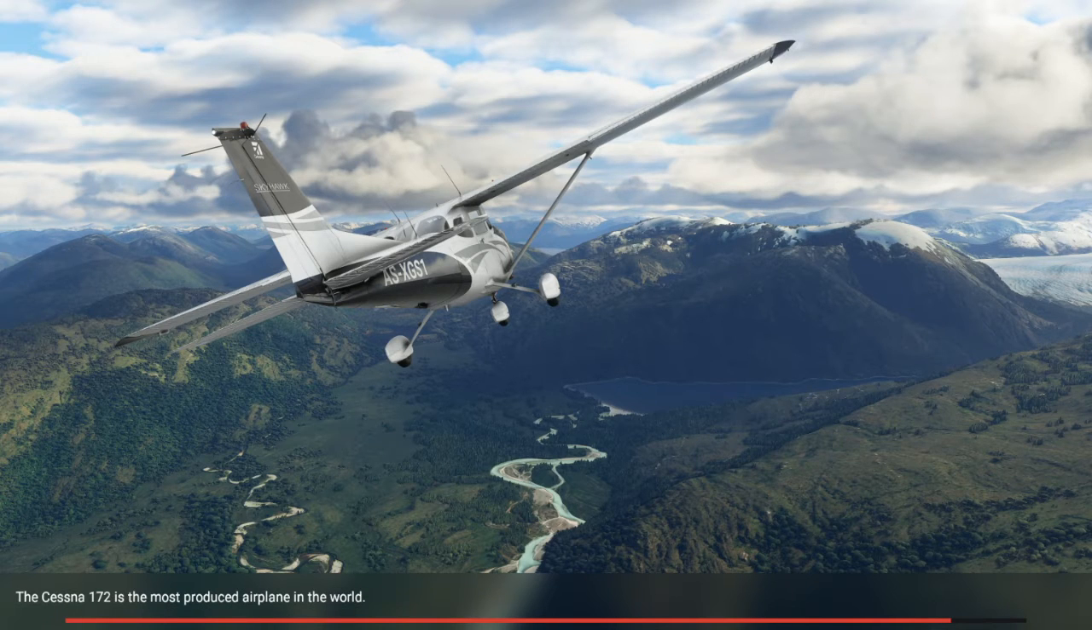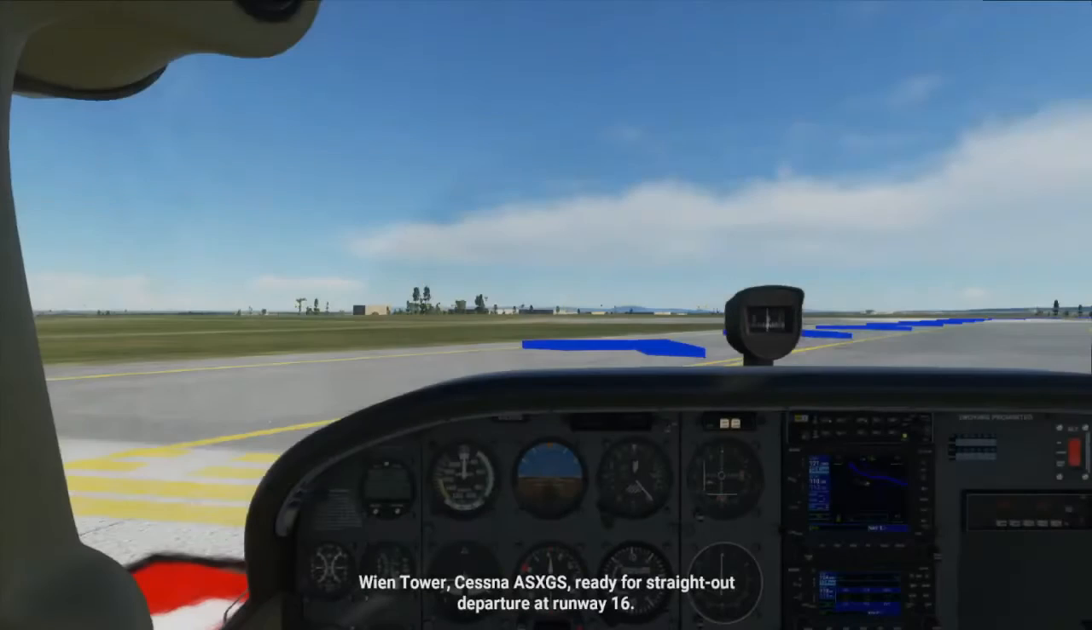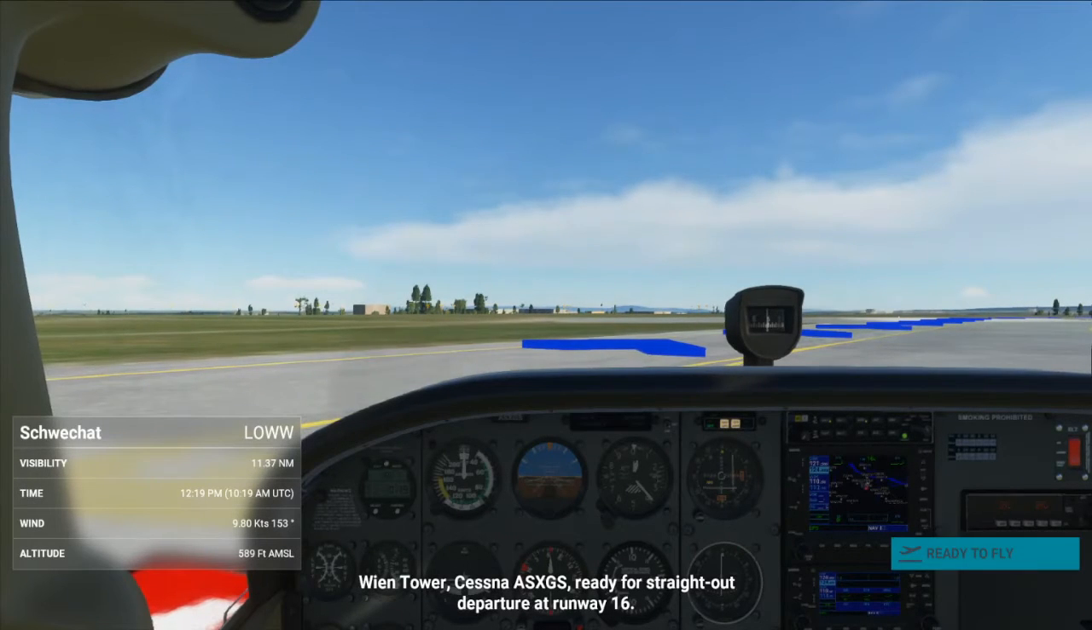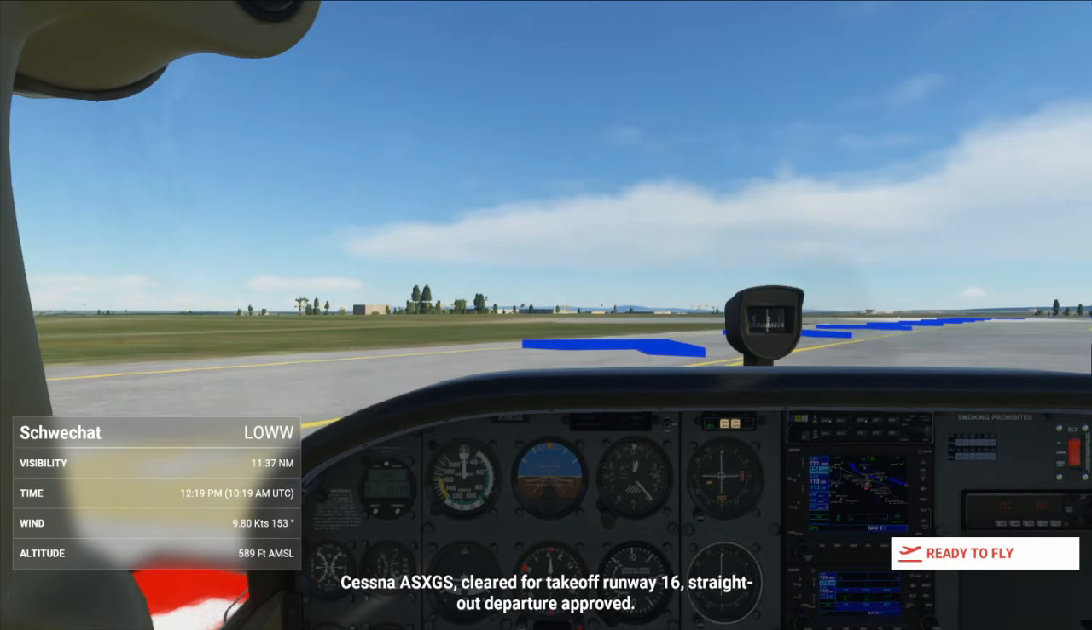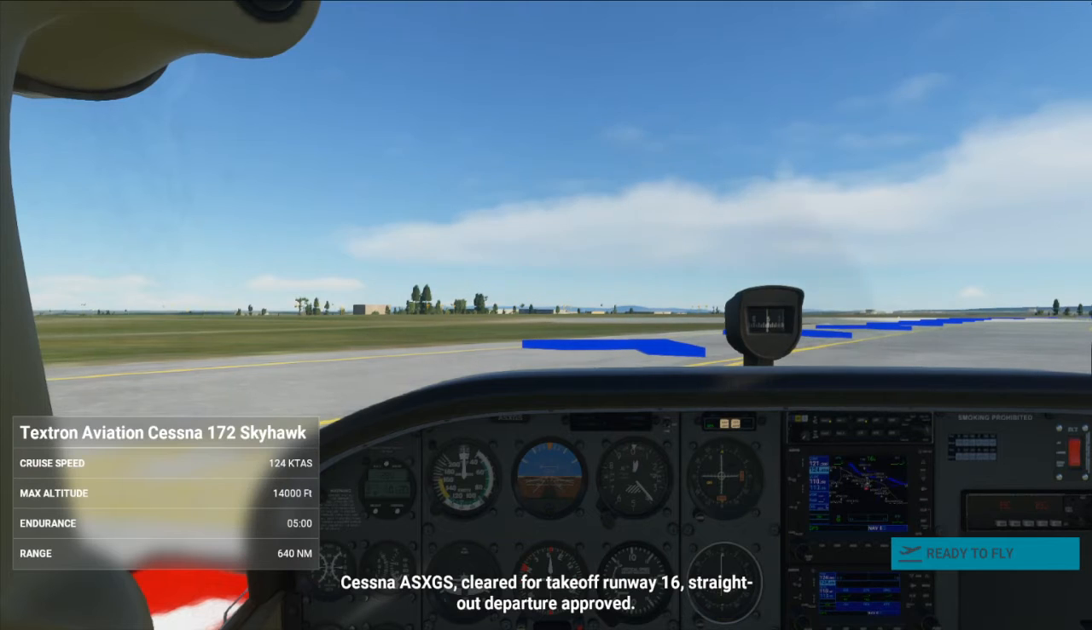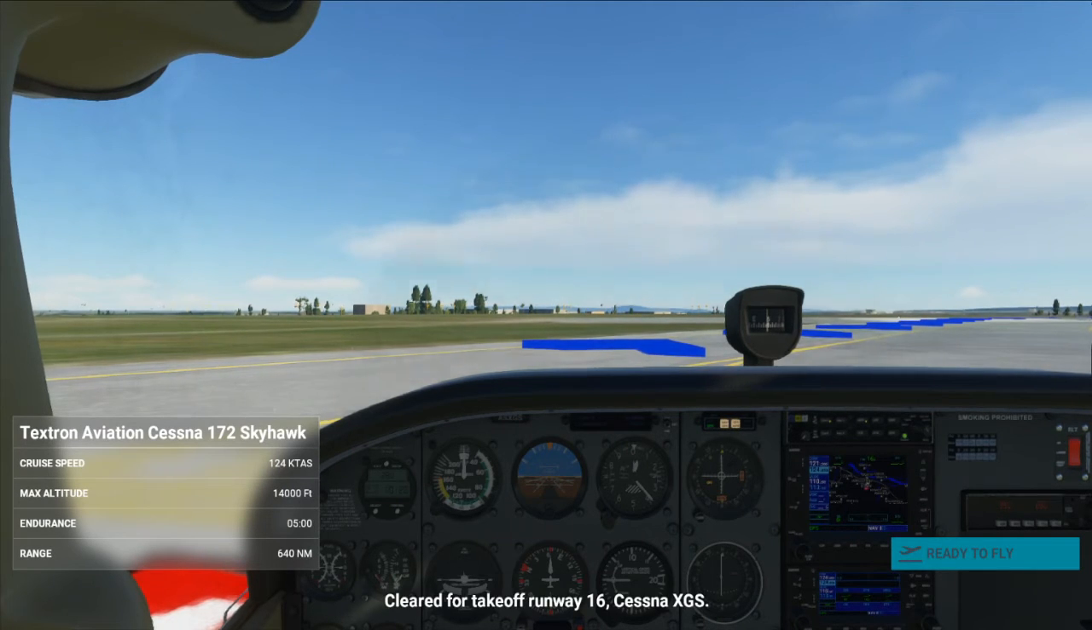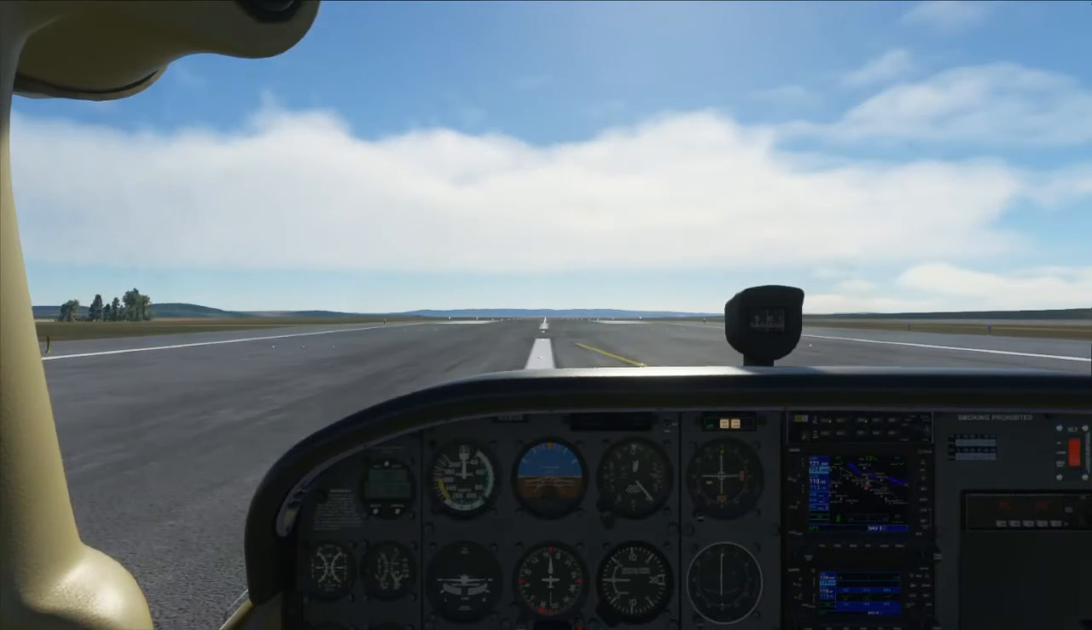We're almost done. Beam Tower, Cessna Alpha Sierra X-Ray Golf Sierra ready for straight out departure at runway 16. Cleared for takeoff runway 16, Cessna X-Ray Golf Sierra.